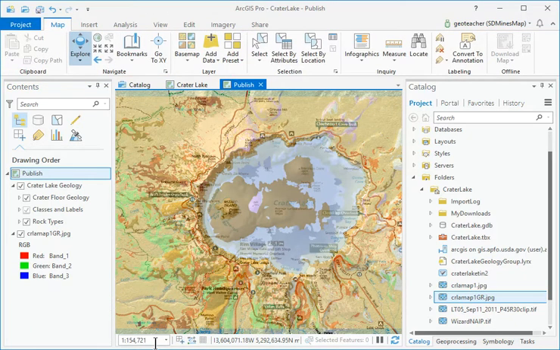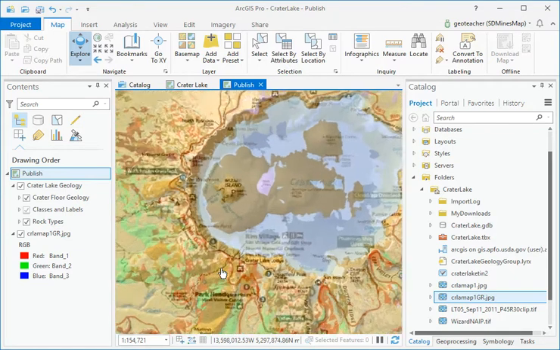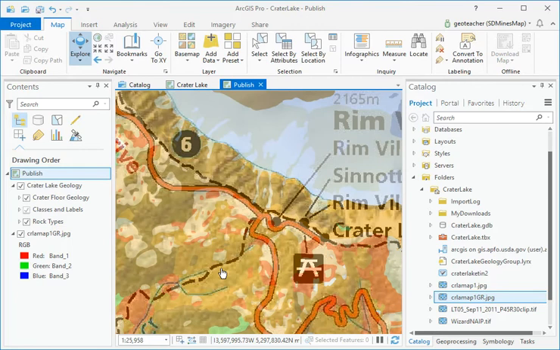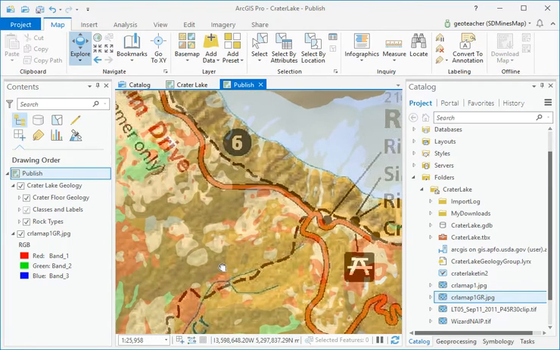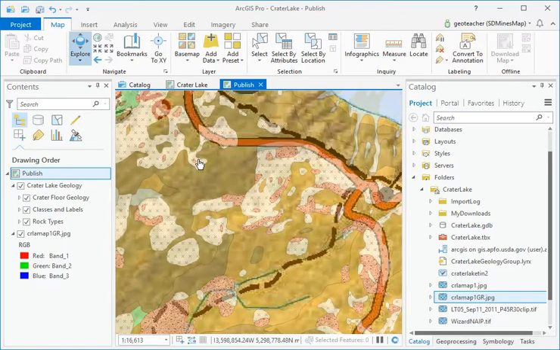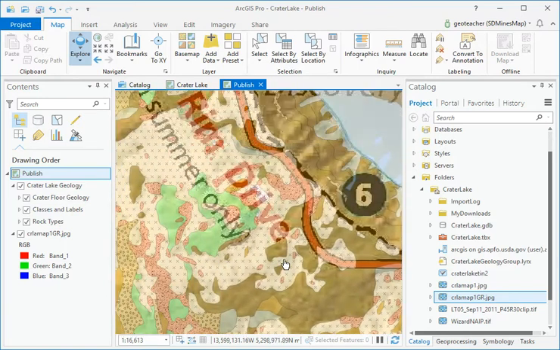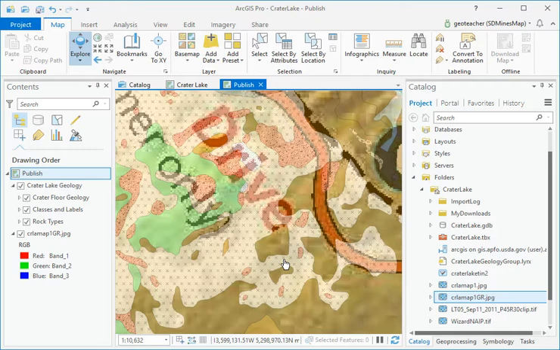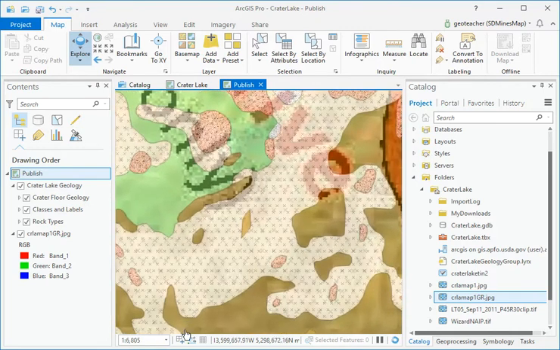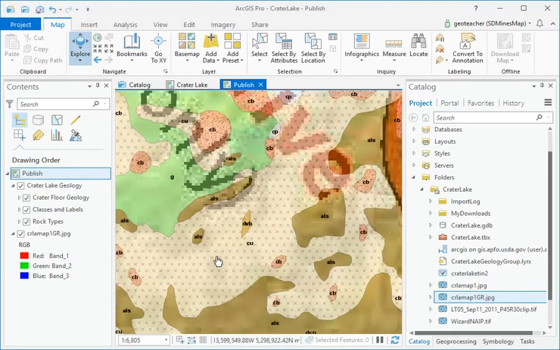Examine the current scale. Zoom in until the geology subunits appear with their labels, and the park map starts to look pixelated. Note the scale.